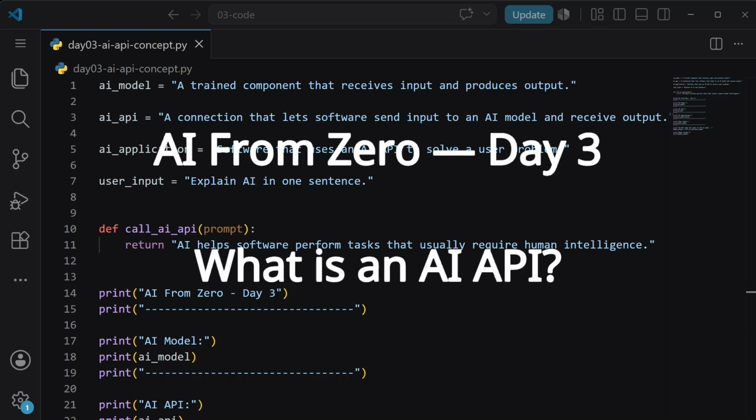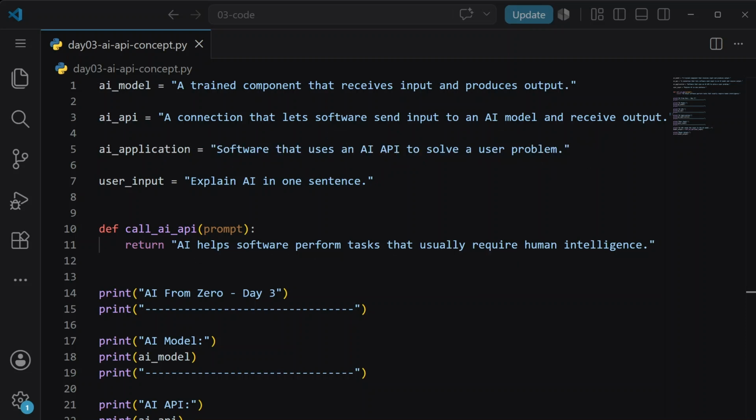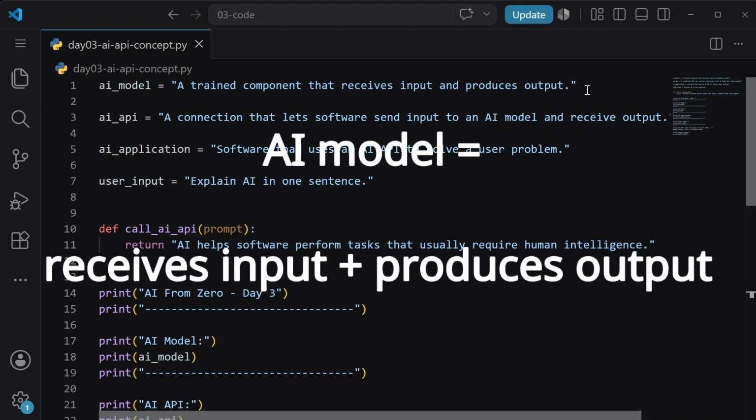In day 2, we compared an AI model and an AI application. Today, we learn what an AI API is. An API is the connection that lets software talk to an AI model. The AI model is the trained component. It receives input and produces output.